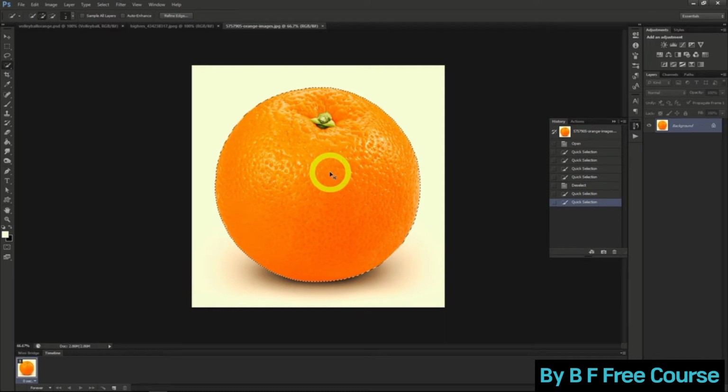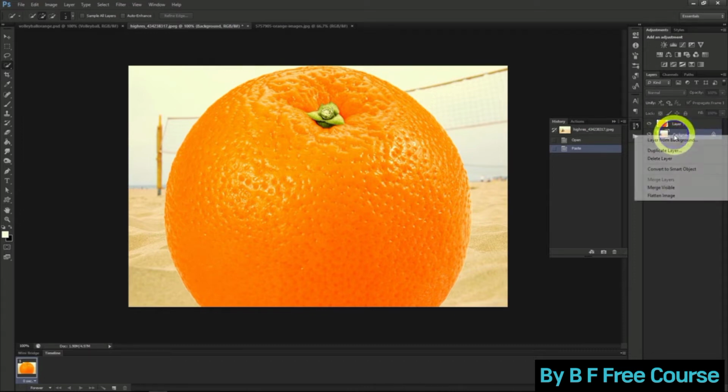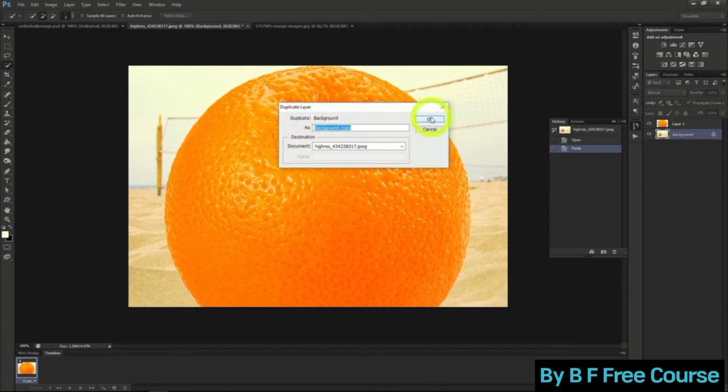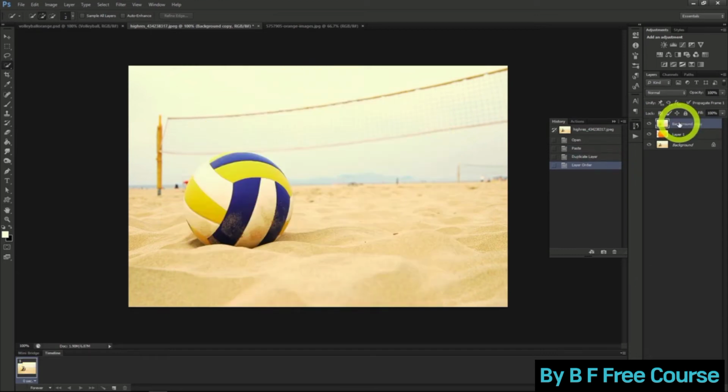Once I do that, I'll copy the orange selection into the image of the volleyball. As you can see here, the orange is way too large to be able to be blended with the volleyball. I'll need to scale the orange down to size. To do this, we'll need to make a copy of the volleyball layer to start off with. Drag the layer and make sure it's the top layer over the orange.